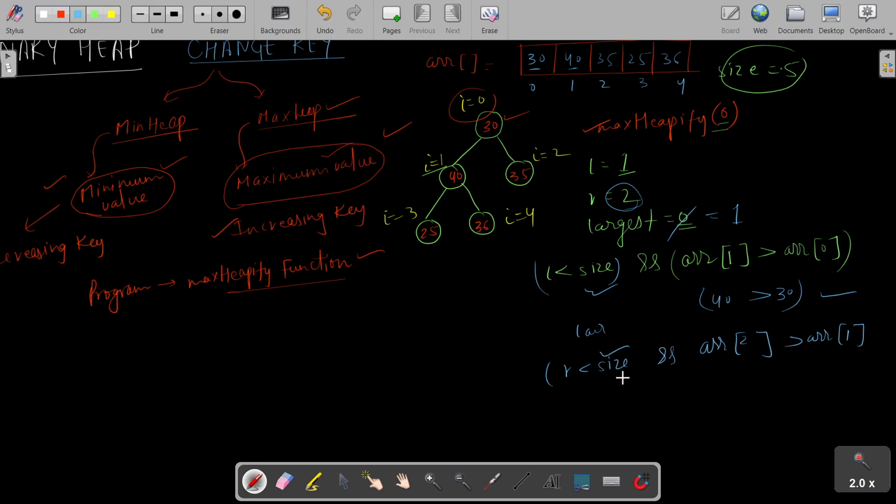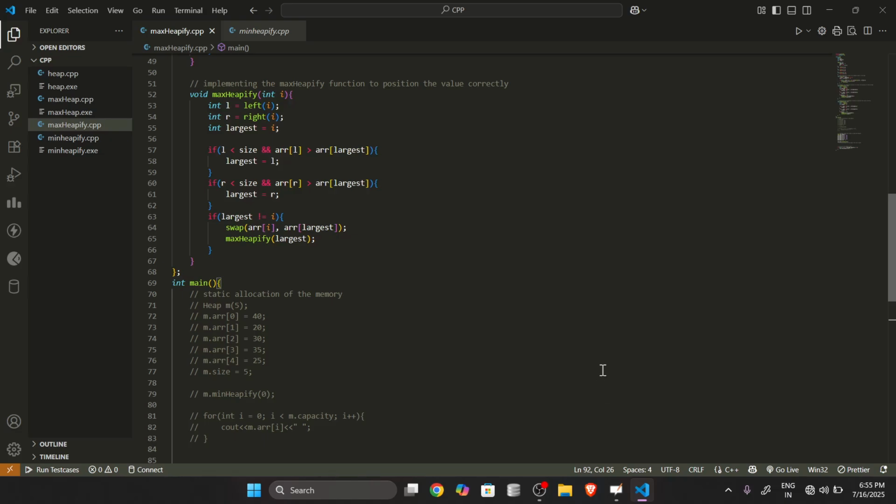R is less than size, this condition is true because R is 2 and it is less than 5. And then we'll check this: ARR of 2 is nothing but 35, you can check it from the ARR array. Whether 35 is greater than 40, because the value is not changed till now, index 1 has the value 40 itself. This condition is not true, so the statement within this if statement won't be executed, and largest equals R is not applied; the value is not changed.